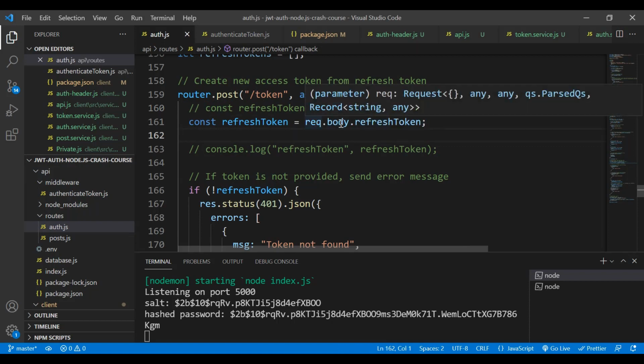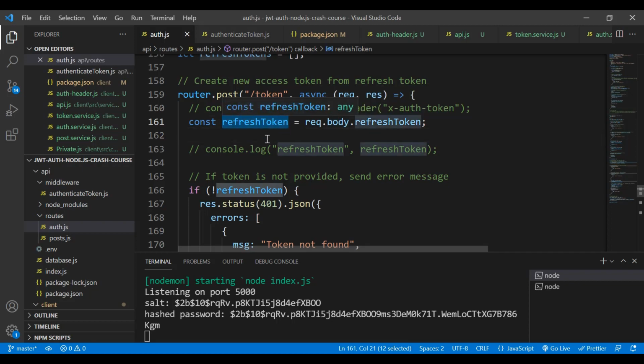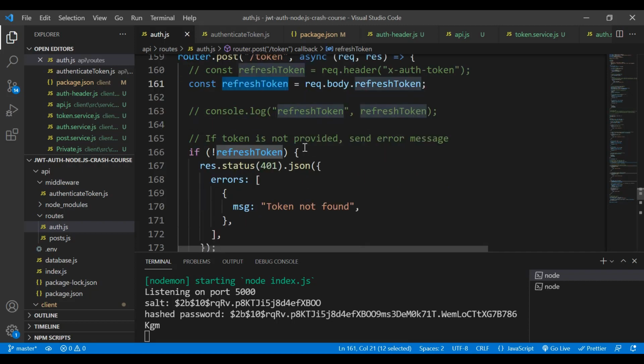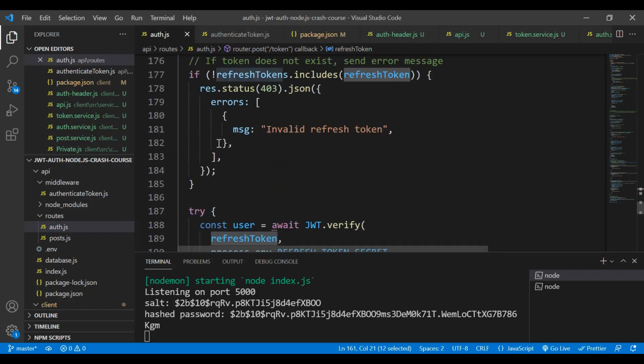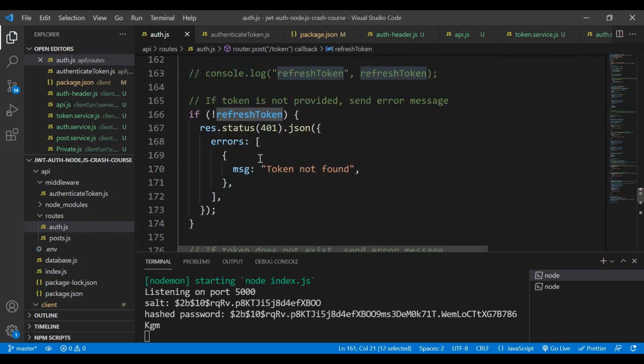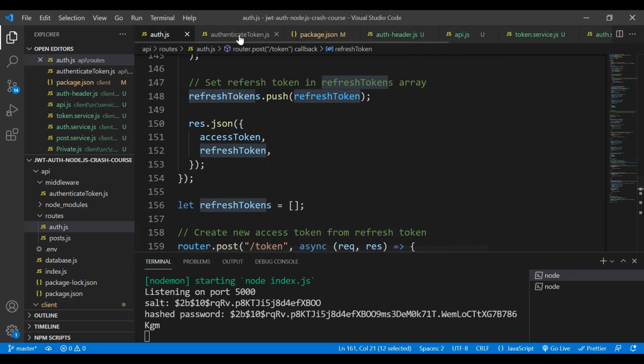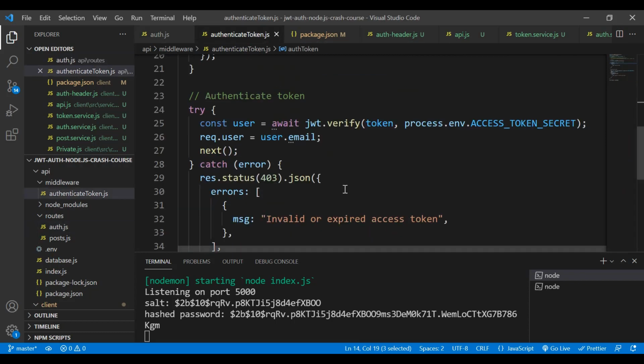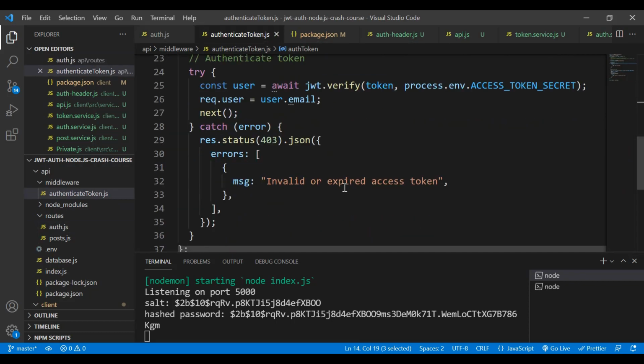So request.body.refreshToken, and this is the refresh token that we got from the body. And down here they're all the same as the previous code. Next one here is the authenticate token. I updated this one to say invalid or expired access token, just the text.